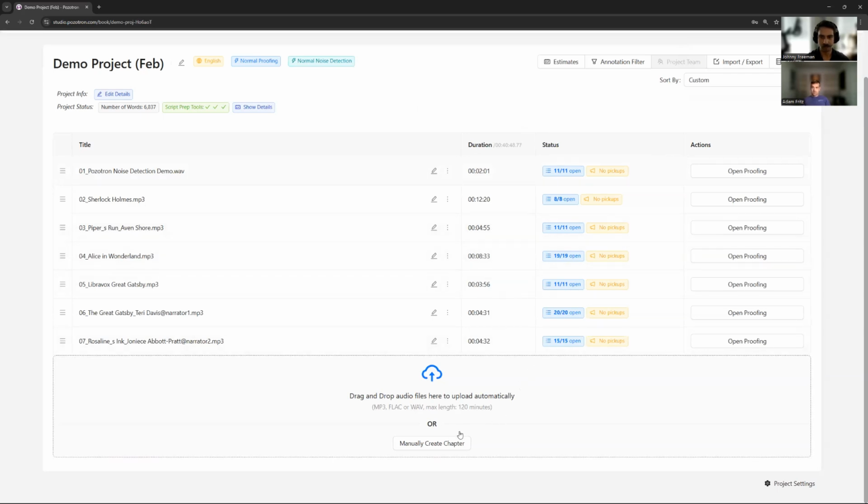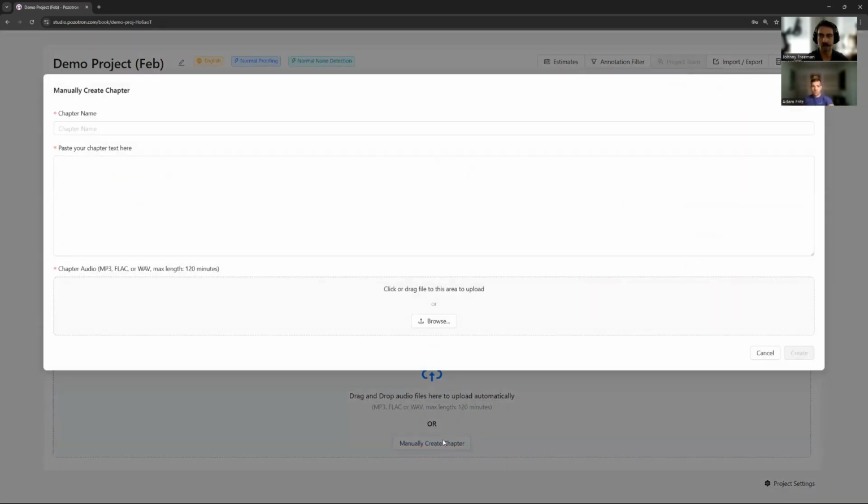Alrighty. Very last button on this page before we get into the actual proofing interface is the manually create chapter button. So this is very useful if you have something you need to proof that is not included in the manuscript you uploaded, or if you didn't upload a manuscript to begin with. You can use this feature to manually set a certain section of text to proof.